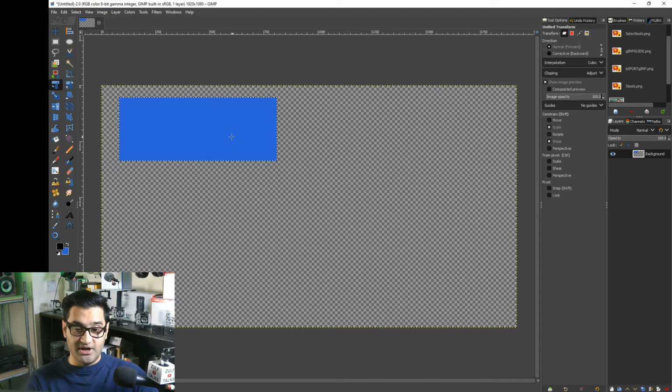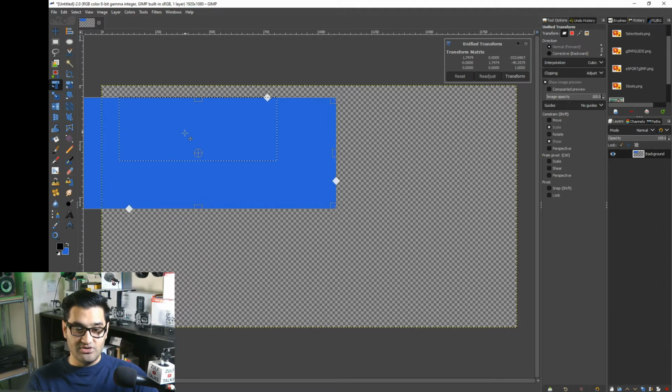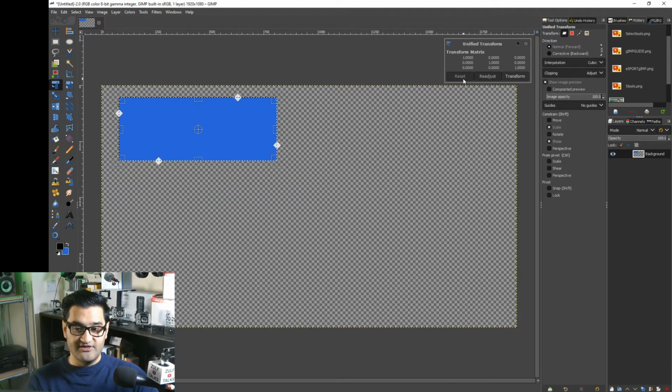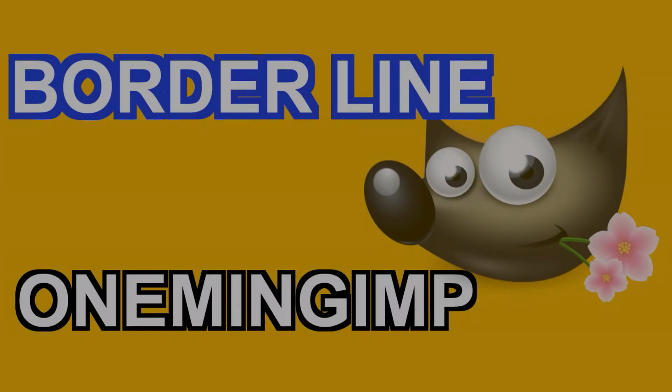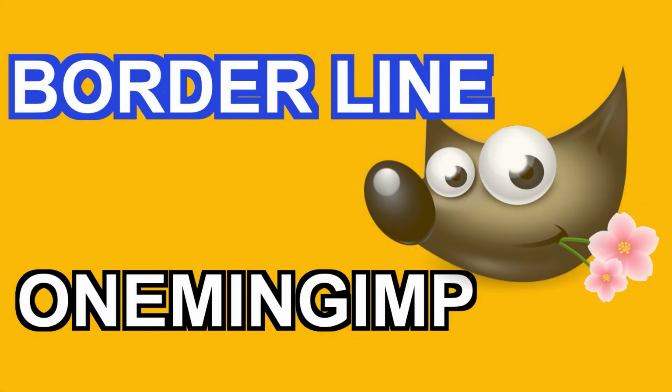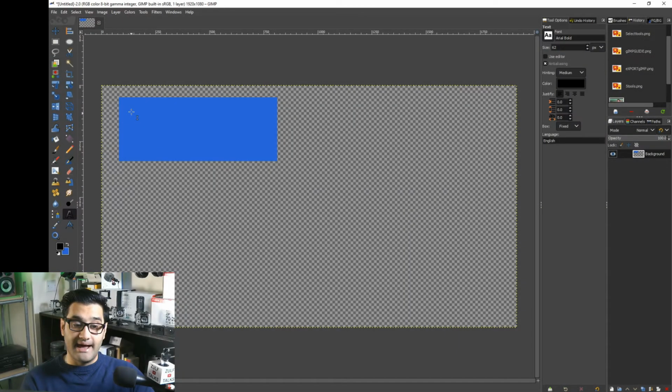If you were not to click transform, what would happen is you select the image, you can resize it, you can do reset, it'll go back to the standard size, and that is how to adjust a shape. How to add text in GIMP and add an outline.